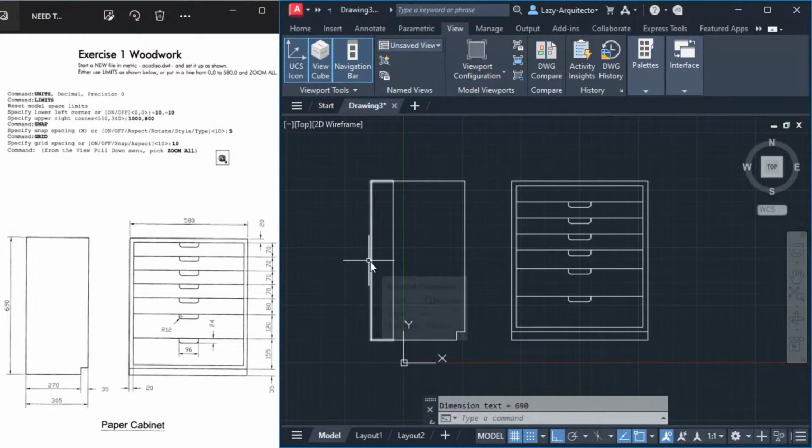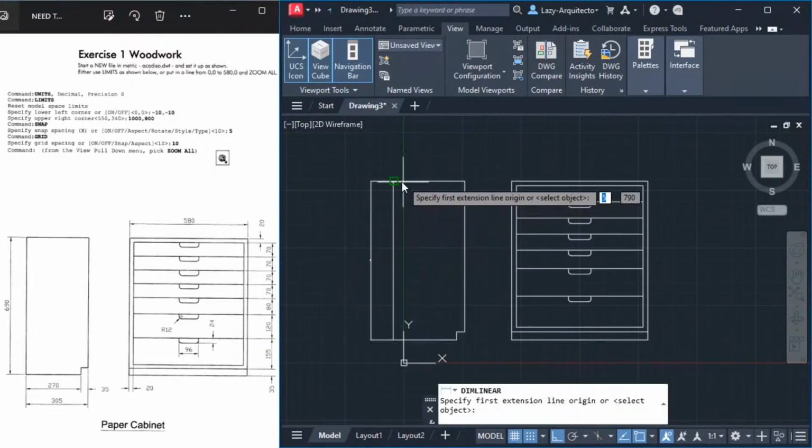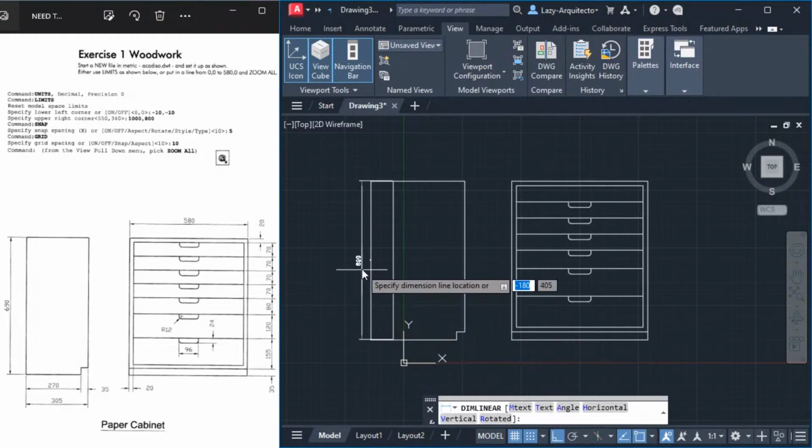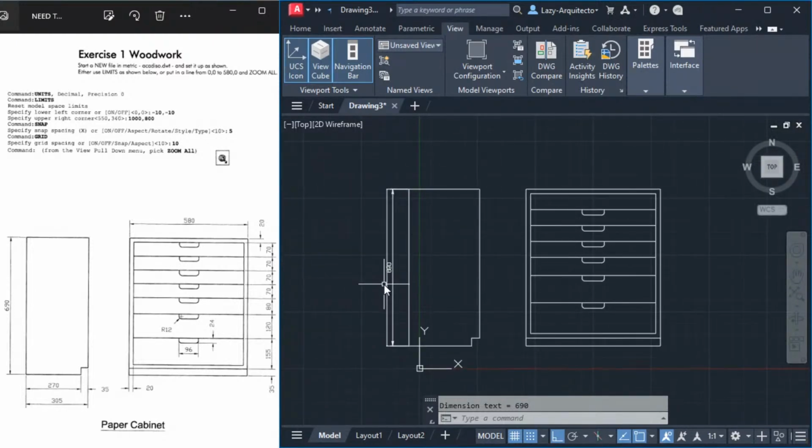My dimension looks so tiny that I cannot see the number. So I'm gonna change the scale of my dimension using this system variable that I learned, DIMSCALE. I'm gonna see that it's 1, so I'm gonna change it to 8, and I'm gonna add my dimension again, this point, this point, and now I can see my dimension much better. Great. So I'm gonna erase this other tiny dimension.